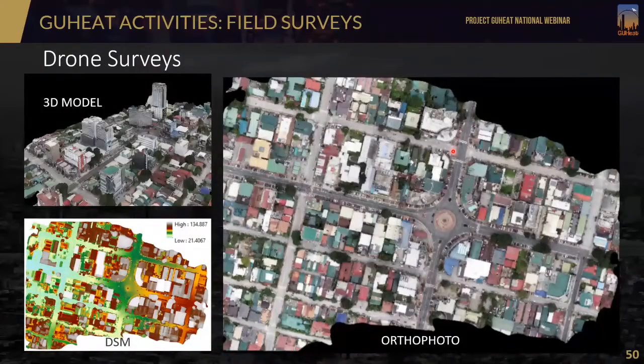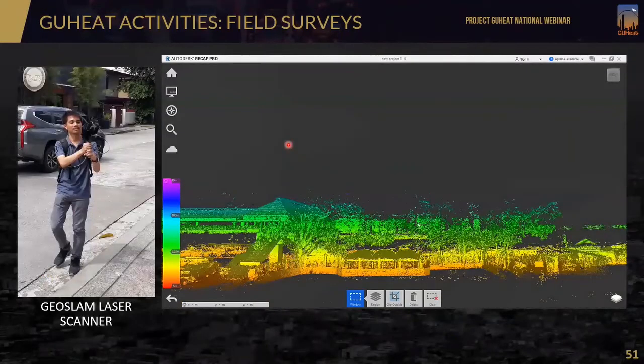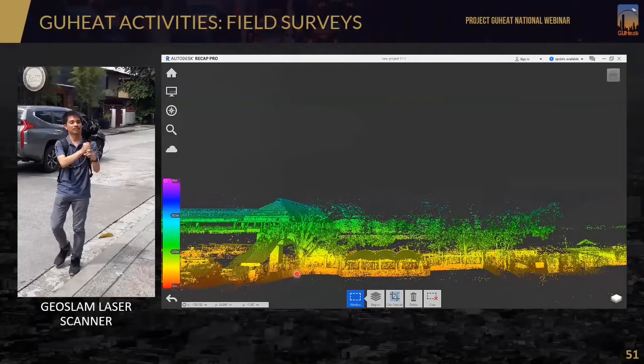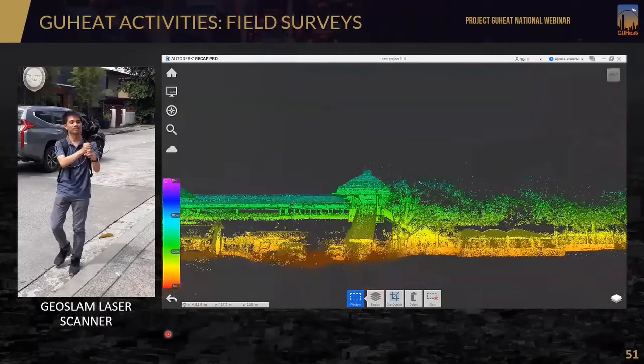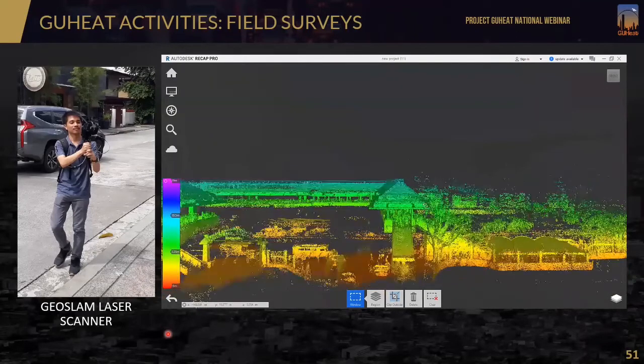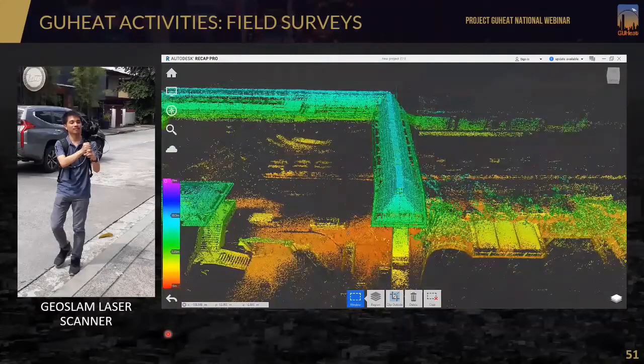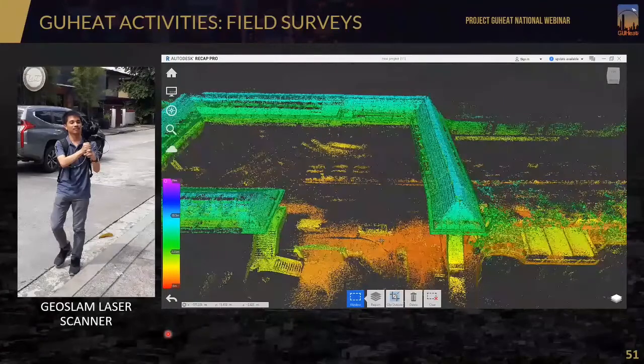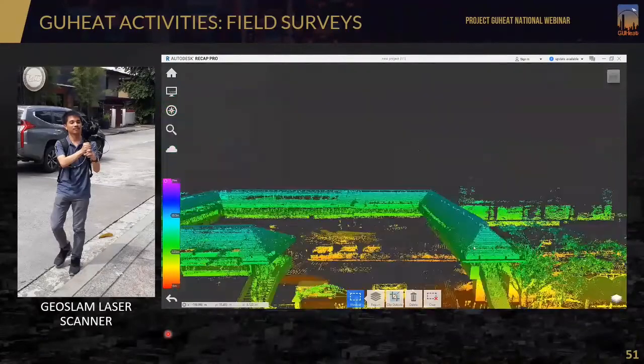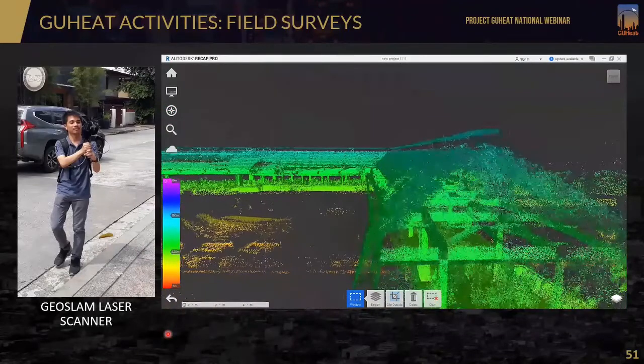In our project, we have to look at or characterize the 3D character or the nature of the cities. So we use drone surveys to do that. And these drone surveys will provide us 3D models, orthophoto, and also digital surface models. In the field, we also did a laser scanning survey to have more detailed information about the 3D geometries present within certain parts of the cities. So these are necessary for subsequent modeling and simulations.